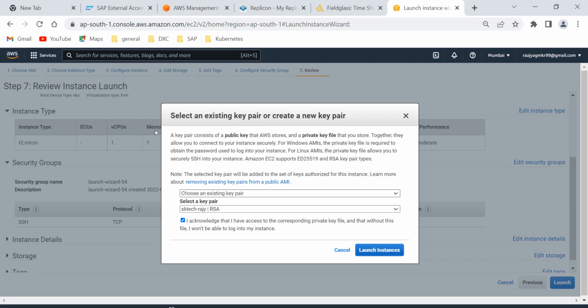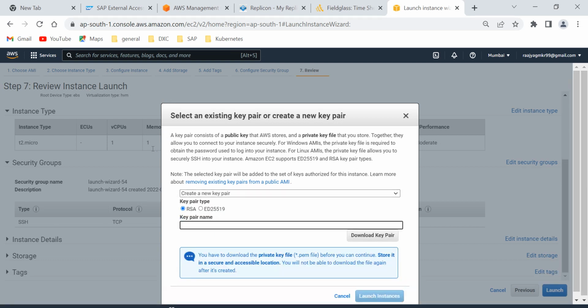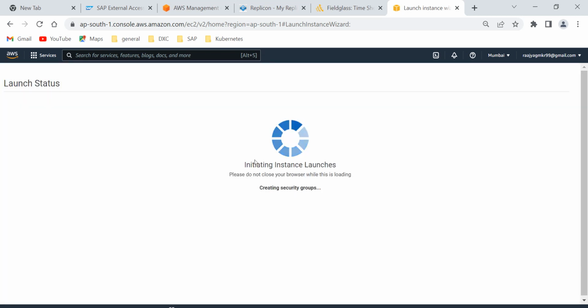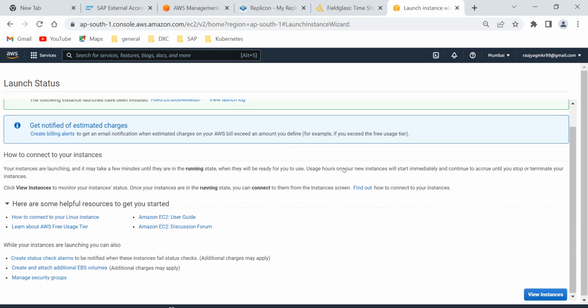Now I am choosing the existing one because I already have my key inside my local laptop. By using that key only, you are going to connect to your new EC2 instance. If the key is not available, then go with the create new key pair option, provide a name like SKTech my key, and download it. But I am going with the already existing one. I am providing this name and launching. It will take 1 to 2 minutes maximum, and it will be running.